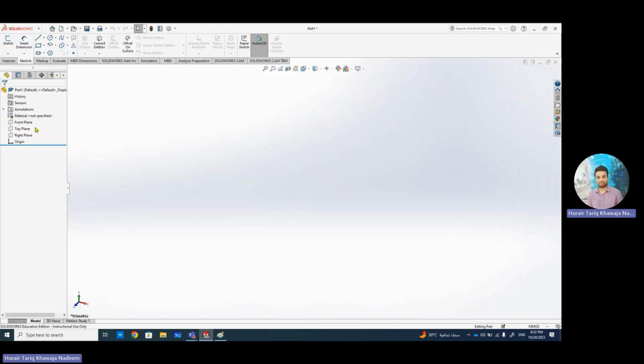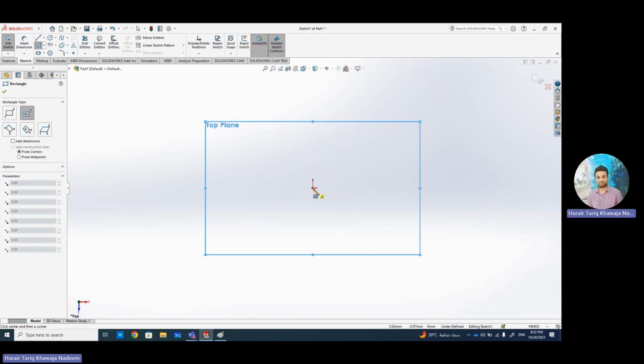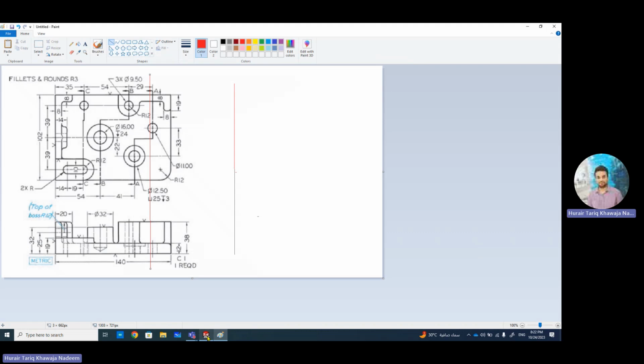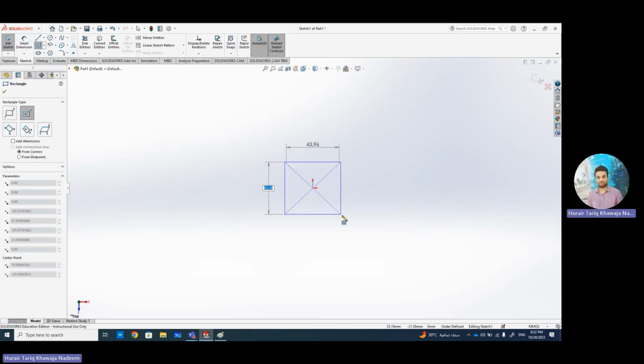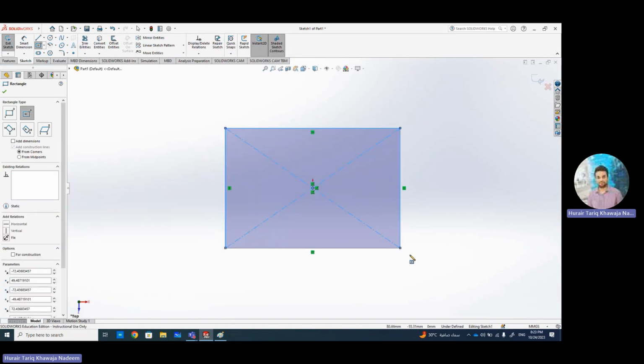So let's choose the top plane and sketch on this. Choose the rectangle, choose the center rectangle. Let's see if we make this at the center, are we going to get any advantage? I think we are not going to get a lot of advantage because the part is not that symmetrical. But anyway, I'm choosing this option, so the origin is going to be at the center of the rectangle.